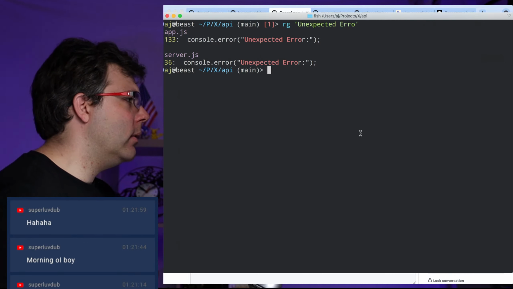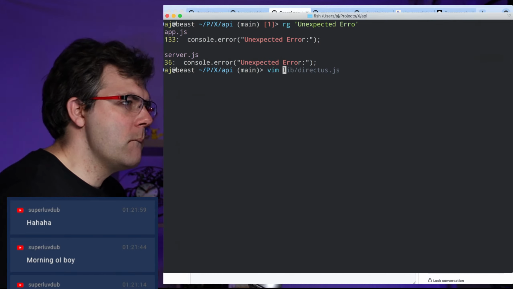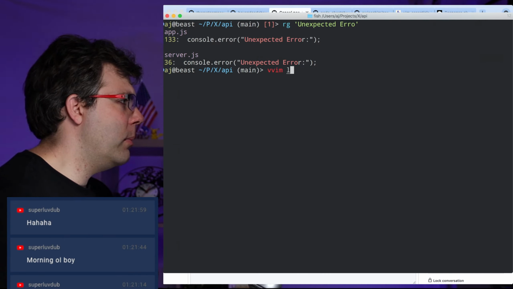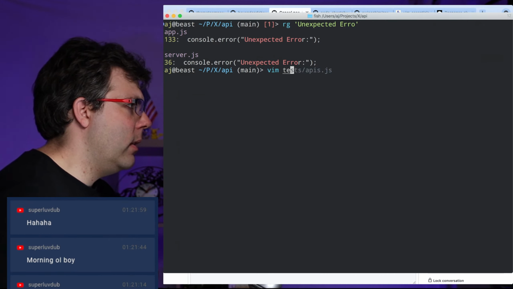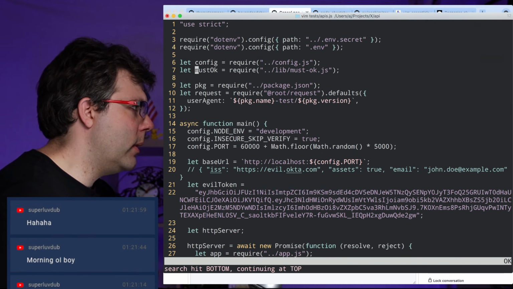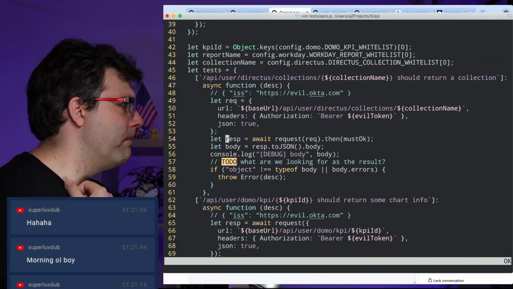Oh, you know what? Maybe this should just be... There is one more thing I need to change about this, which is that the tests, when I do it this way with a must OK, then the wrong error bubbles up.